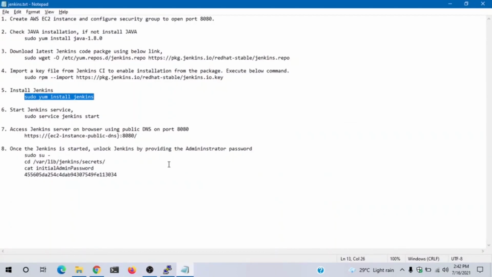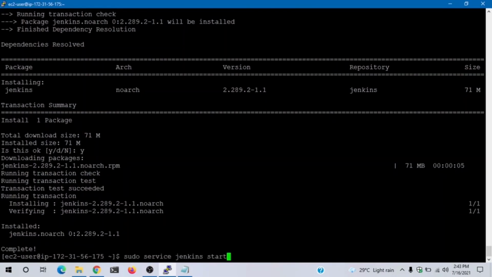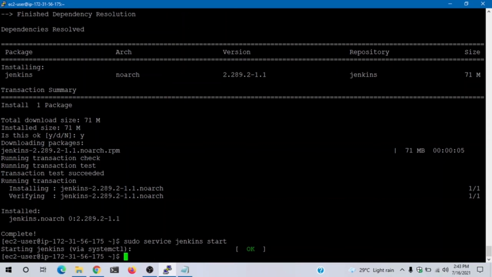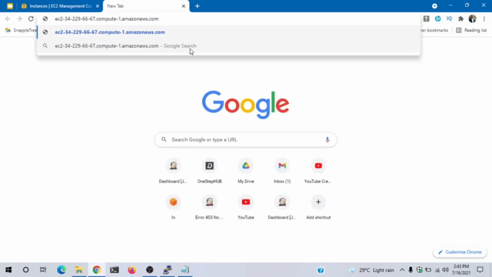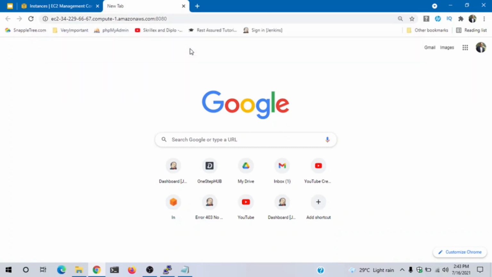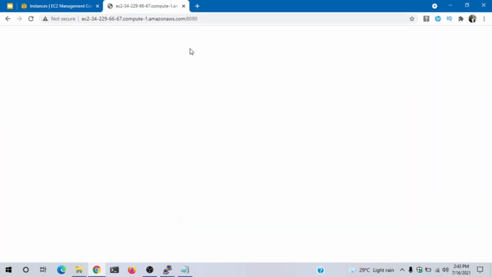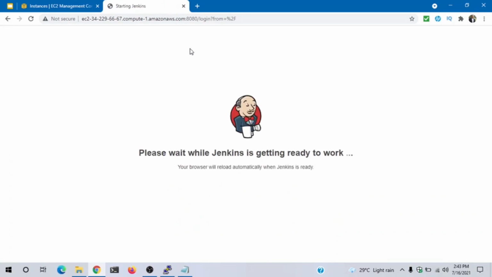Yes, it is done. Now Jenkins is installed, but the services are not yet up and running. So I will copy this command and enter it here, and this will start the Jenkins service for us. It is saying okay, which means our Jenkins service is up and running. Now we have to copy this public DNS, and we know that by default Jenkins is installed on 8080, so we have to provide the port number here. Click on enter. Now let's see Jenkins. Yes, now Jenkins is coming up for us.